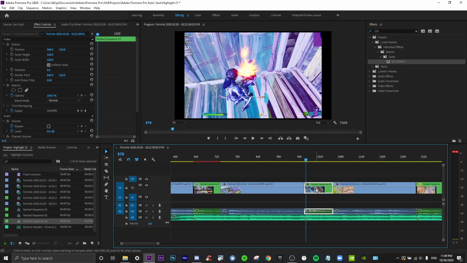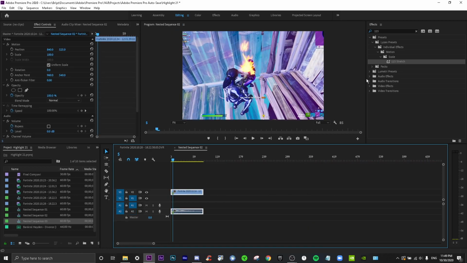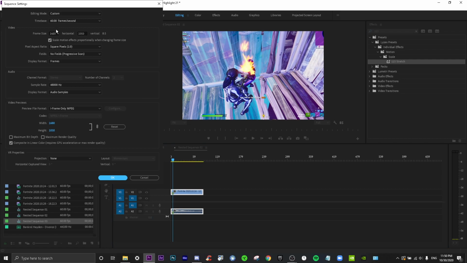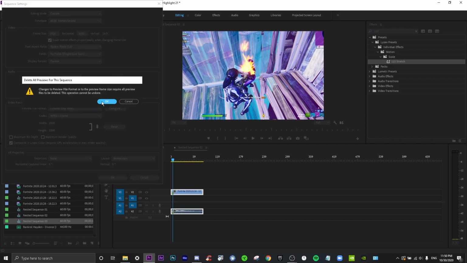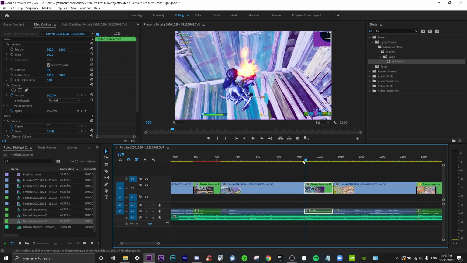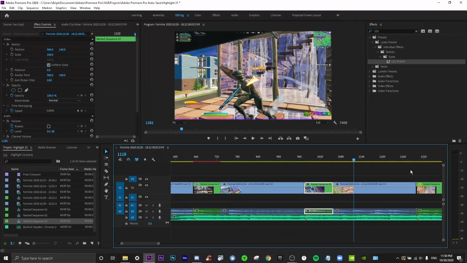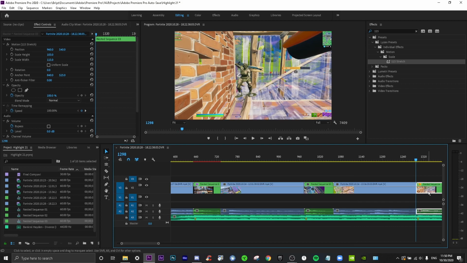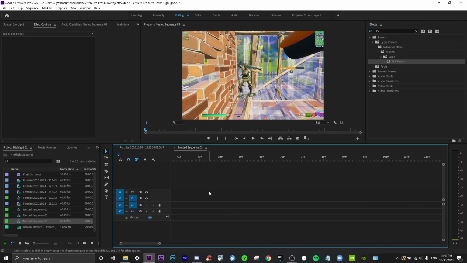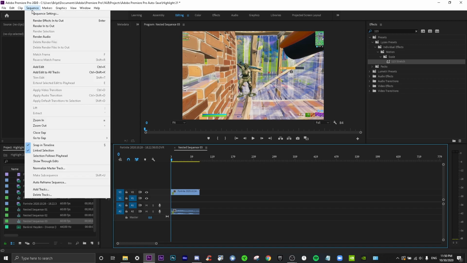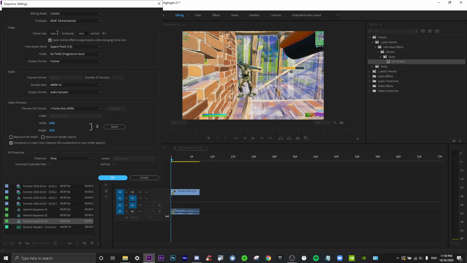The reason this is happening is because I nested it, so the real problem is down here, and yeah, make sure your sequence setting is this before you start anything. Should have mentioned that earlier, that's my bad. But usually it should be set to 1080. So just go into here, change the sequence settings to 1080.